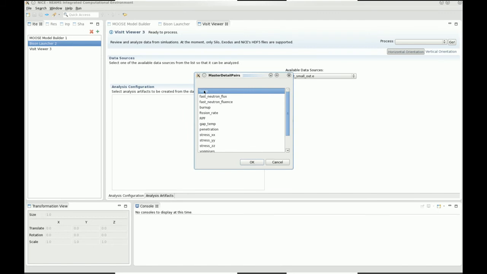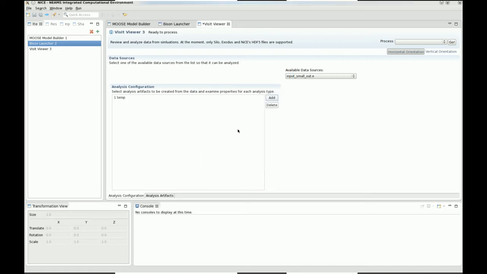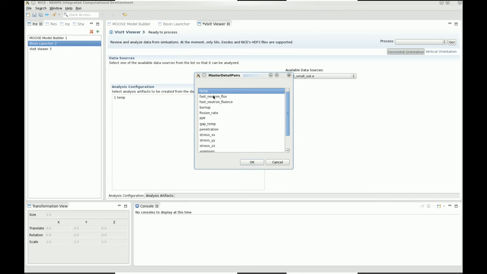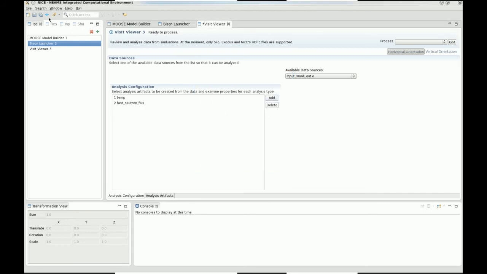Give it a second to boot up Visit, and then you can choose something that you want to show. I'm going to choose temperature, and I'm also going to go ahead and add the fast neutron flux and hit save. And then to generate these images, I go to the process bar, I choose the option, I hit go.